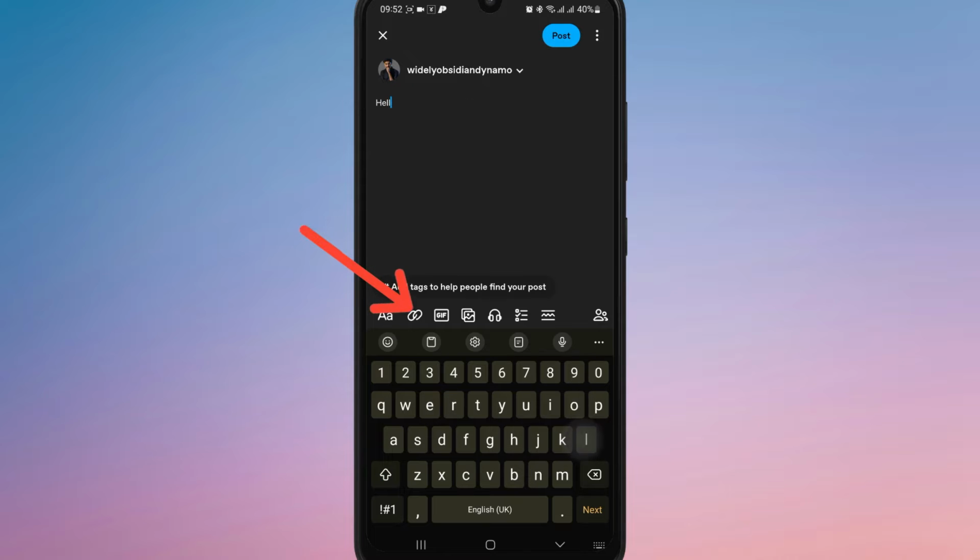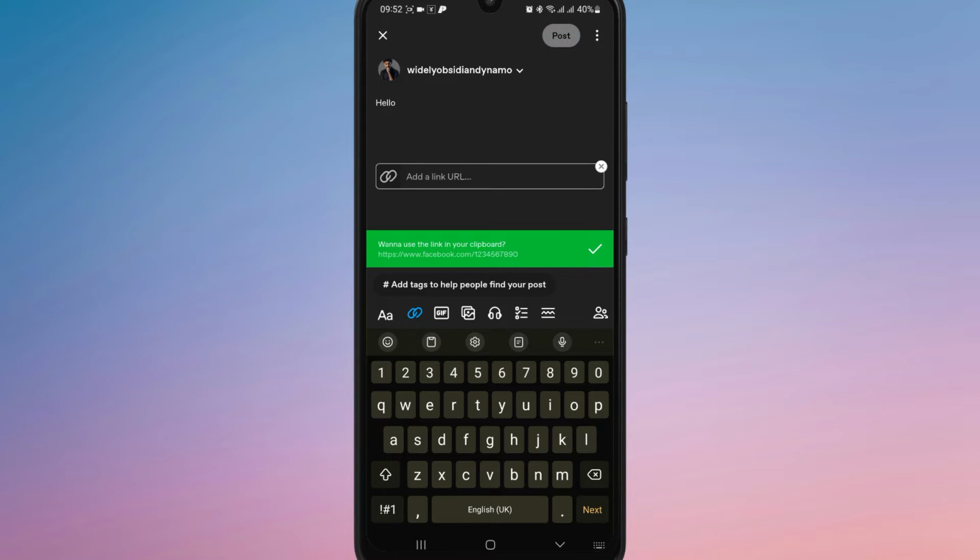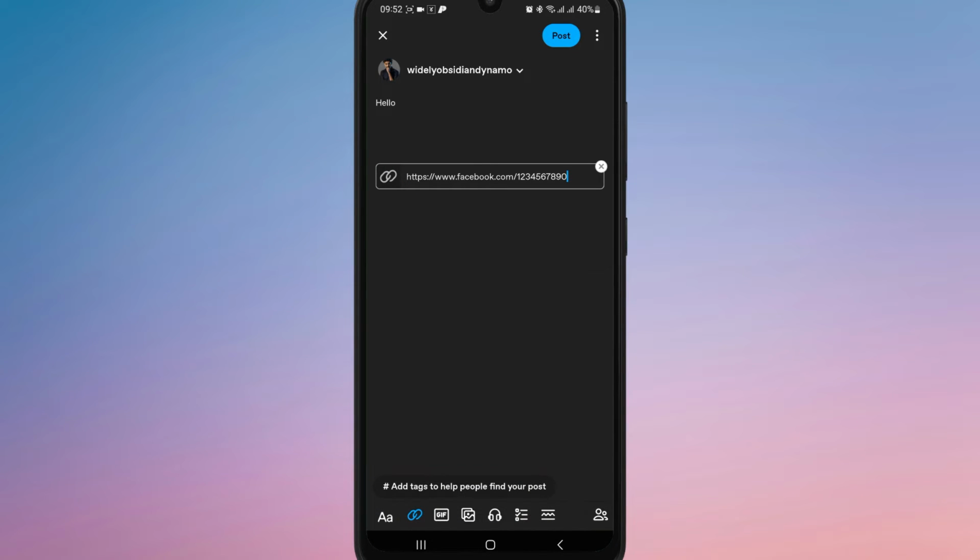Then tap on the link tool at the bottom of the screen. When you are ready to add your affiliate link, simply paste the full affiliate URL directly into the text box. Make sure your affiliate link starts with HTTP or HTTPS so it becomes clickable for your followers.